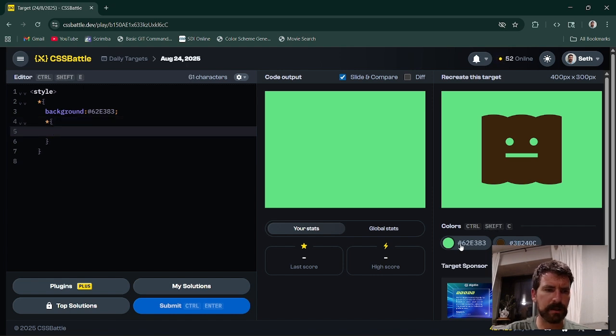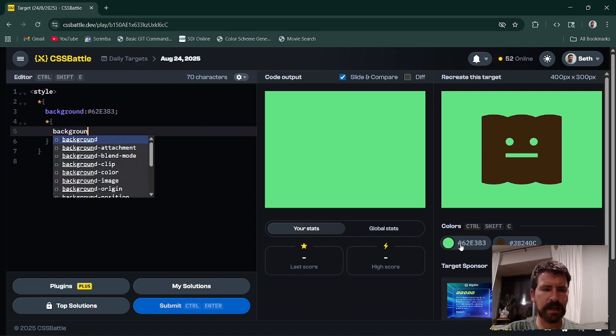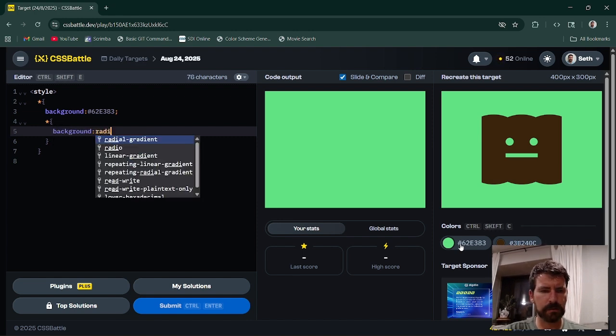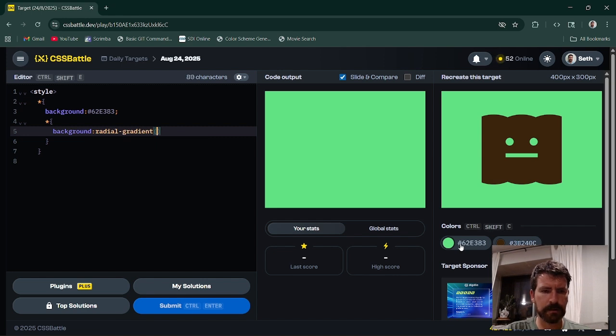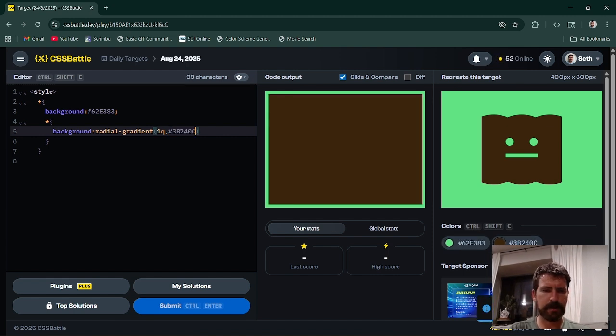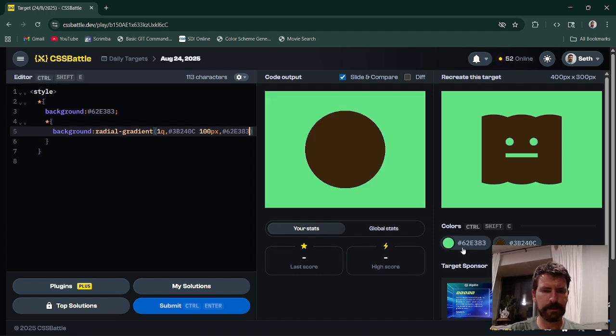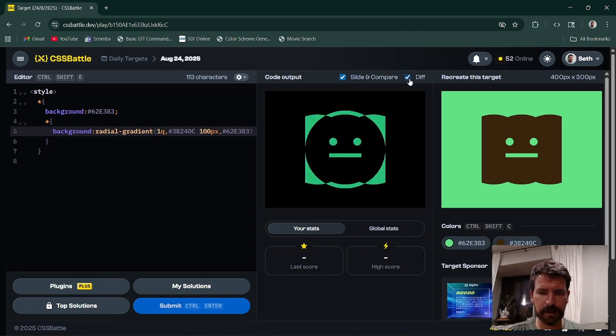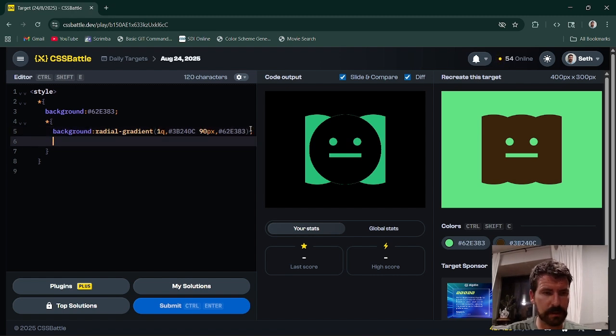Okay, let's get into our body here. We're selecting the HTML with that first star selector, and then we select the body, and we can overwrite the background that way, and we're going to do a radial gradient. It's going to be 1Q to get our circle shape, and then we're going to do brown, and it's going to be like 100 pixels, and then we are going to do green, and we don't have to put anything else in there now. Let's see, that looks a little bit big. Let's drop it down to 90. That's cool.